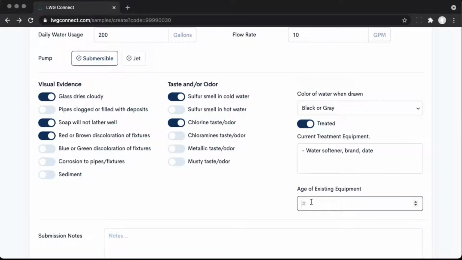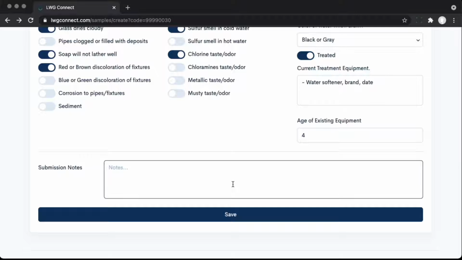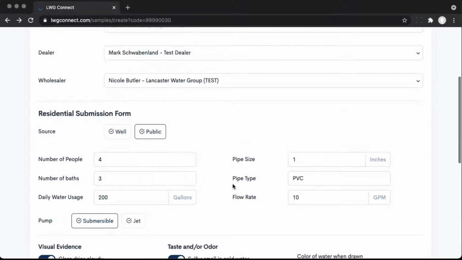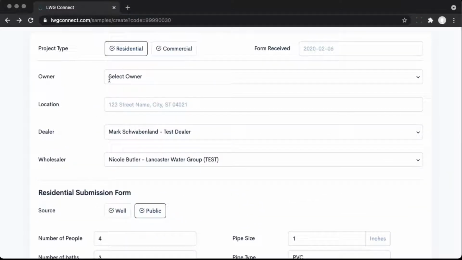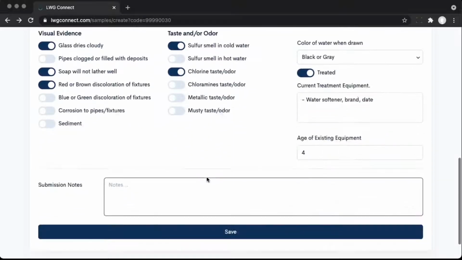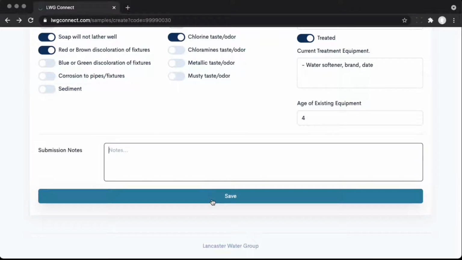If you can guess or know the actual age of the existing equipment, list that here. You can simply use the number of years that you think that the equipment is. Finally, under submission notes, feel free to add anything else you think we should know about the water when we're testing it in our lab. Once you've completed this form, including the information at the top, the owner of the property, the location of the property, the dealer, and the wholesaler, click Save to record this information into the database.